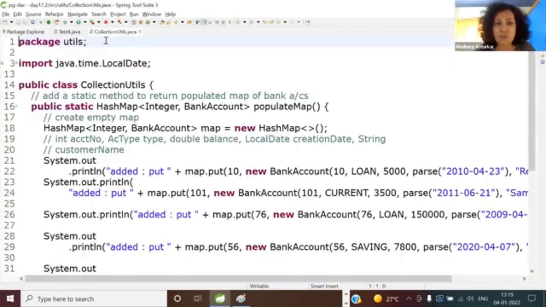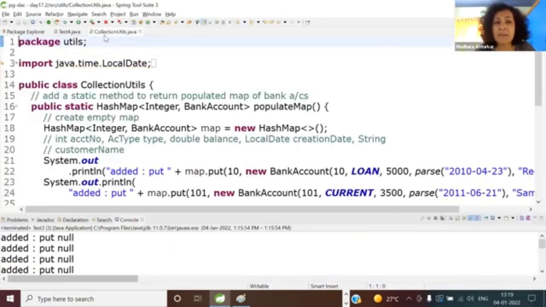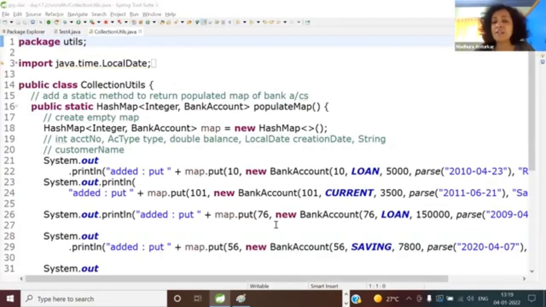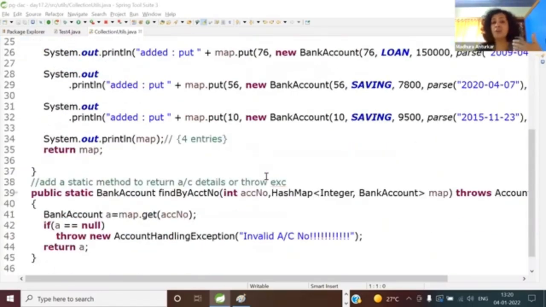So open collection utils and tell me in which data structure currently bank accounts are stored. Is it a list? Is it a set or is it a map? Everyone knows it is a map. So see guys, it is not only about sorting. So I'm giving you more and more practice.